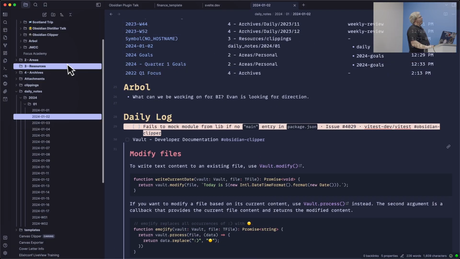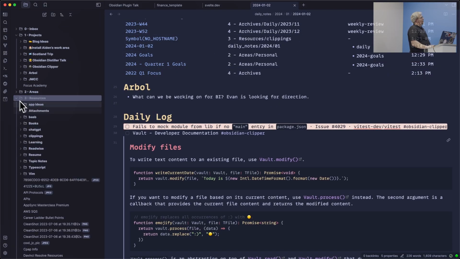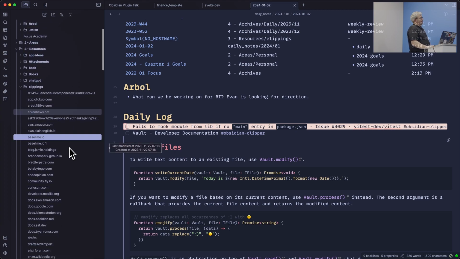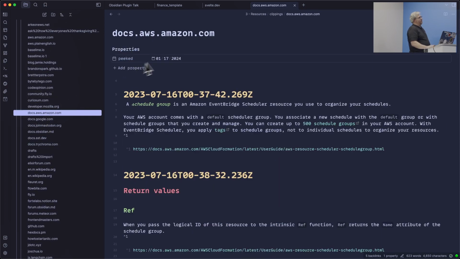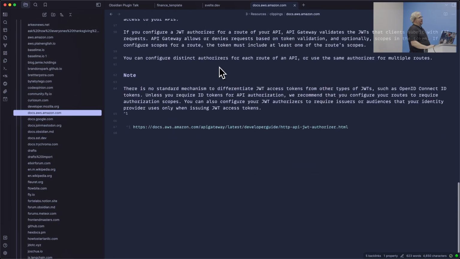And like I said, if I get rid of this and then go under resources and then the clippings directory, you're just going to see a bunch of files in here with mostly domain names. And it's like, oh, here's all the clippings that I've clipped over time from docs.aws.